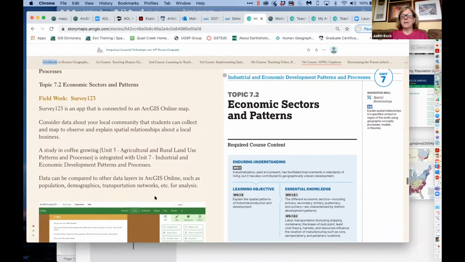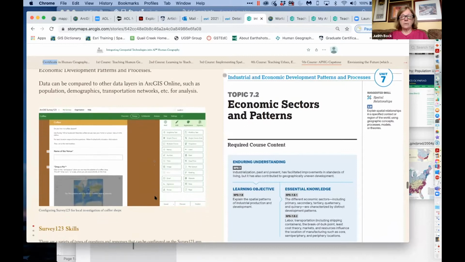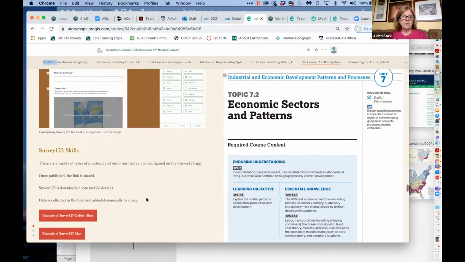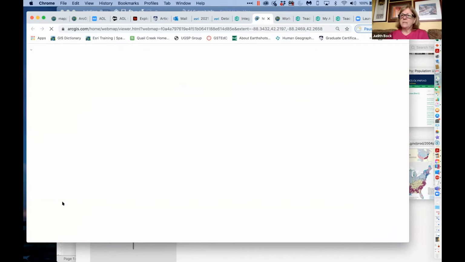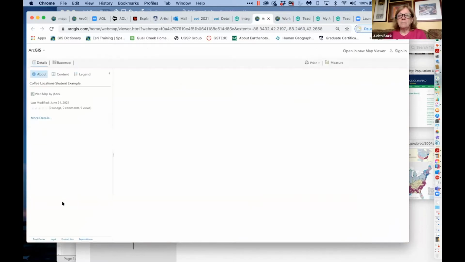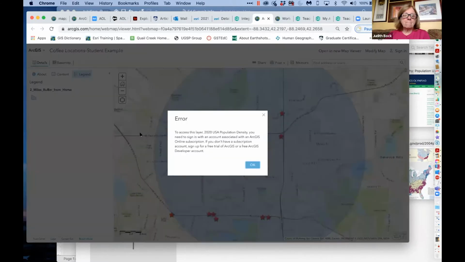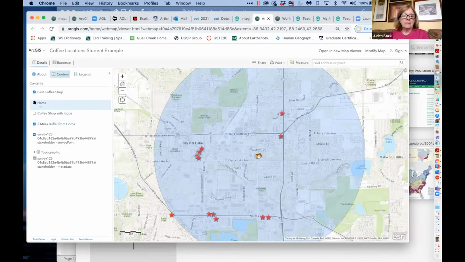And so again, another example from economic sectors is doing Survey 123. So not only doing a survey that I've set up about coffee shops, but also to create their own survey for their students' use. Survey 123 dynamically downloads onto maps. And so we can click off a few things that pop up automatically.